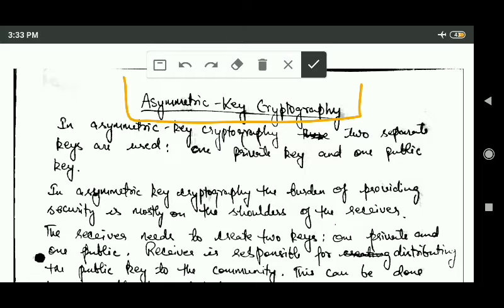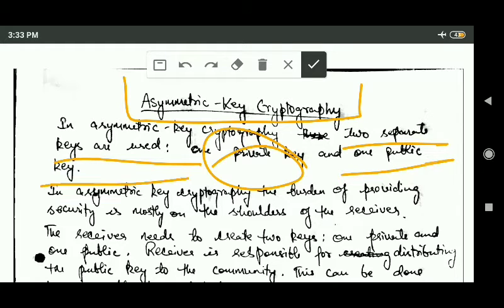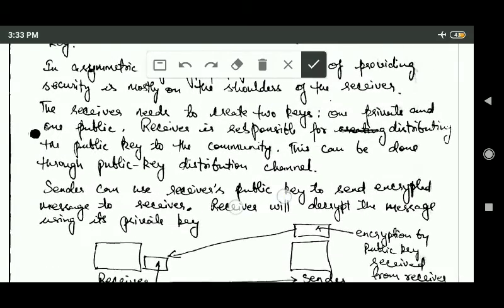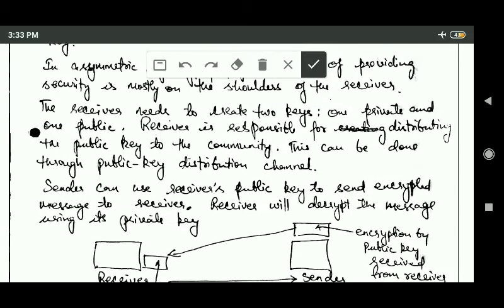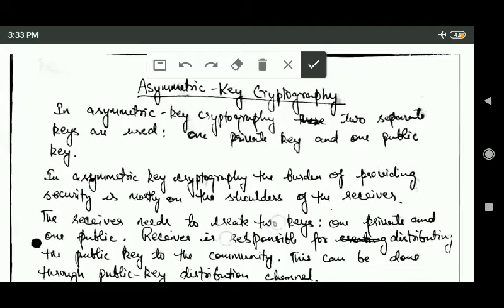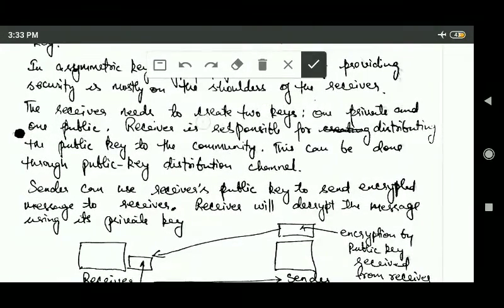In this tutorial, we will study about asymmetric key cryptography. In asymmetric key cryptography, two separate keys are used. One is the private key and another one is the public key. In this case, the receiver needs to create two keys, one private key and one public key. And then the receiver is responsible for distributing the public key to the community.